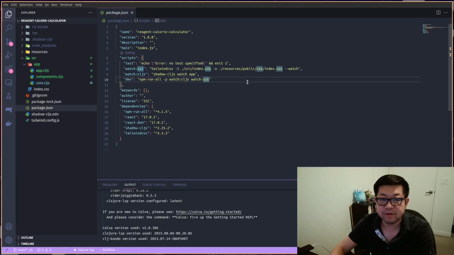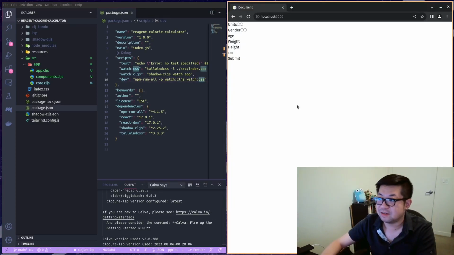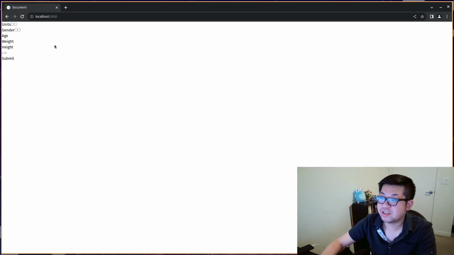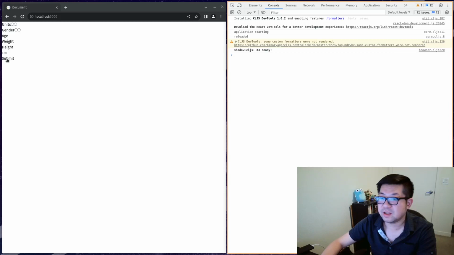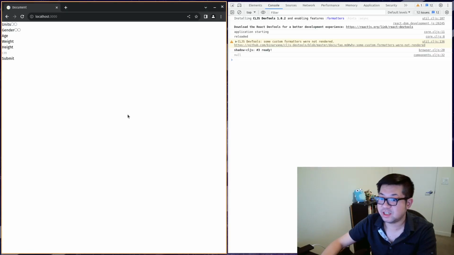Okay, so remember to call npm run dev if you haven't already, and it'll look something a little like this. So I know it doesn't look pretty right now, we're just testing the UI functionality. So changing the units, what the hell? So let's press submit, and we get null, which is not good.